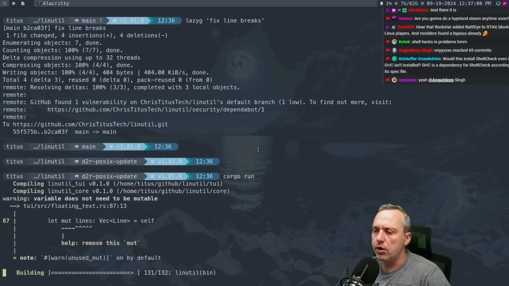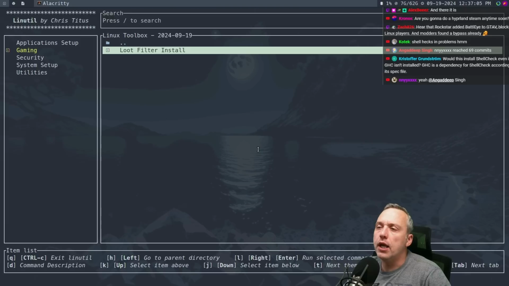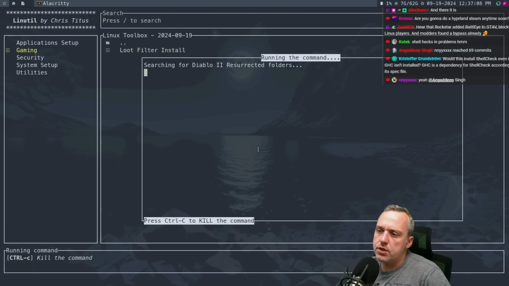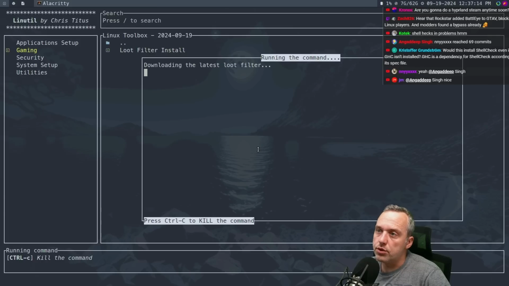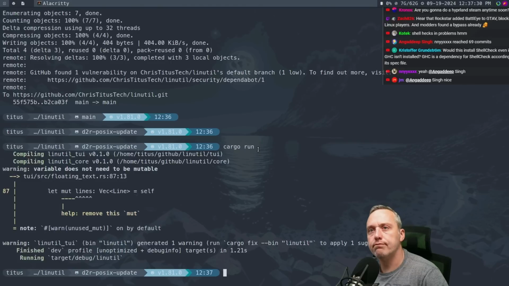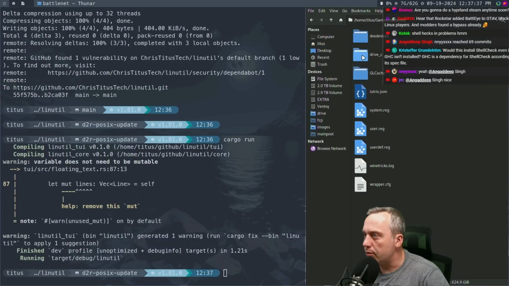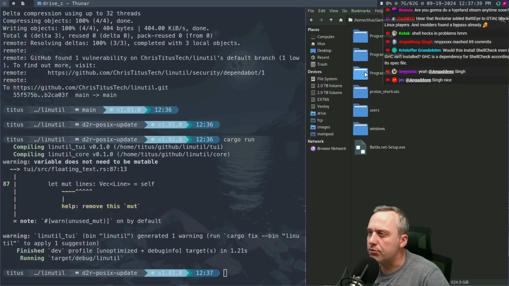And let's do a cargo run. And let's go over to gaming. And for the loot filter, let's see what this does. It does work. Okay. So we'll do that. Okay, I did it right. I kind of expected that to error out or something. But alas, does not look like it did. Huh. Did that actually work? I usually don't anticipate a lot of my stuff working on the first time. I'm skeptical that it worked.